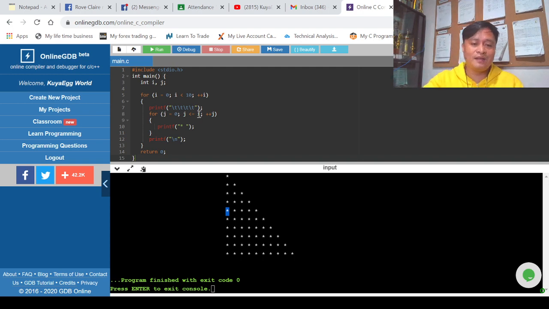You can even make this 10 a dynamic number, meaning not fixed. You can use scanf in here. Print, enter value, and then scanf. Then whatever that value is, that will be the value for here. Instead of 10, you can use any variable and make use of scanf. So then the size of your square or pyramid depends upon the inputted value of the user. Okay, so that's a good thing with nested loop.